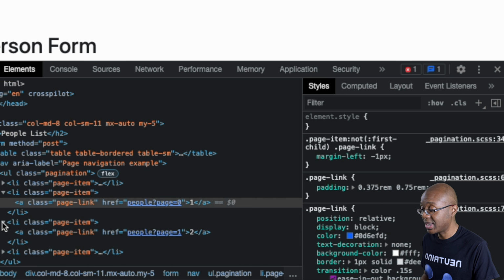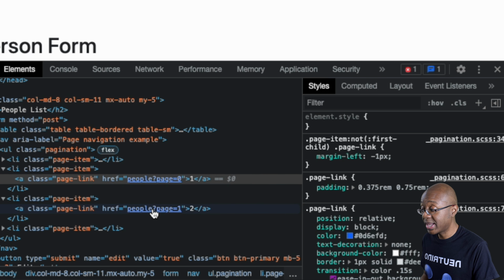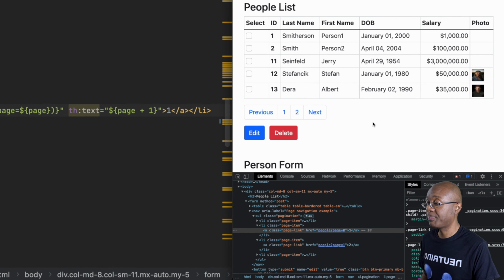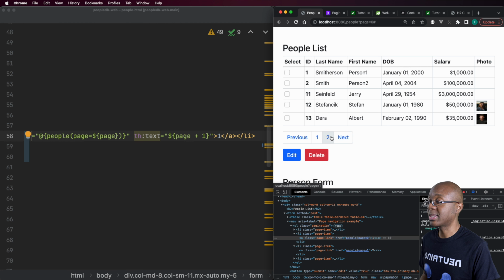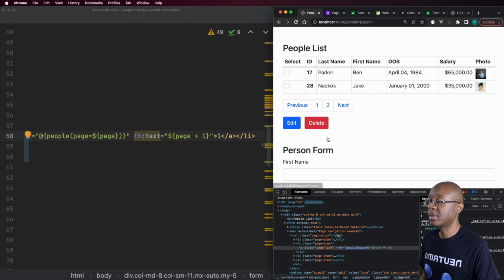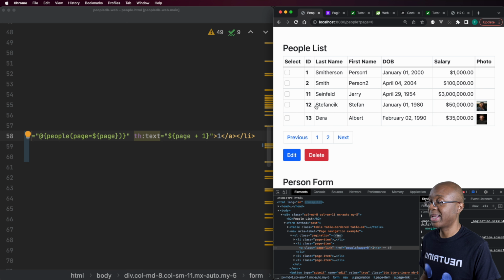And then I will look at the next one here, and the next one is page equals 1 with text of 2. So that looks correct to me. And I guess the real test is to actually try it out. Hey, look at that. I'm on page 2. And then I can click on this, and go back to page 1. So our pagination is basically already working right now.